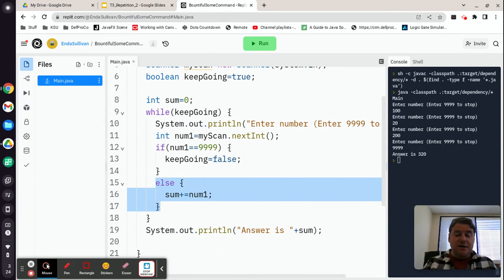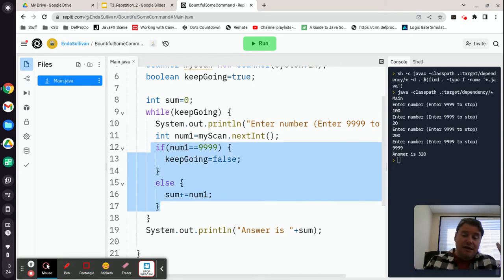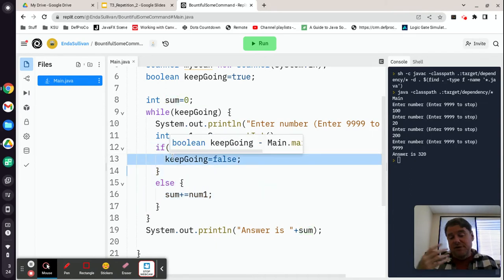So if they give me 9999, I'm changing the Boolean, but if they give me any other number, I'm adding that onto the sum, and that's the use of an if and an else here, because I'm doing two different things based on what they gave me. Either they gave me a real number, in which case I'm adding it to the sum, or they gave me the Sentinel value, in which case I'm making the loop stop by setting keep going equals false.